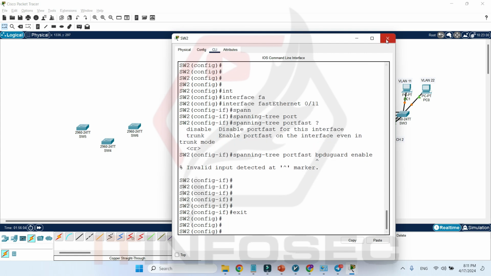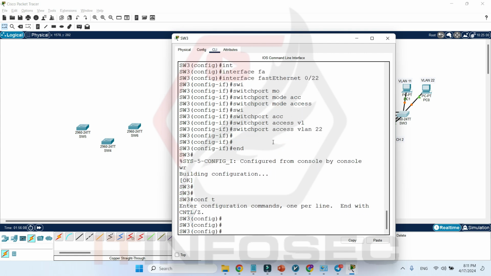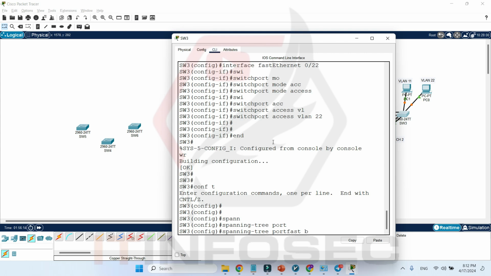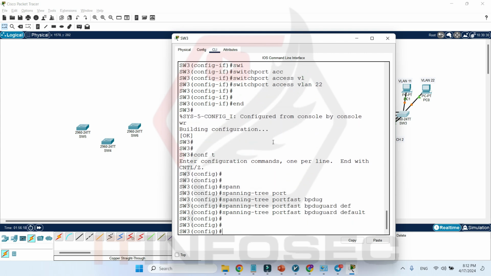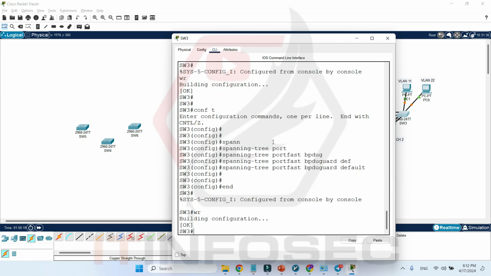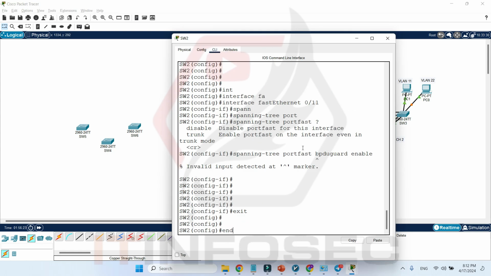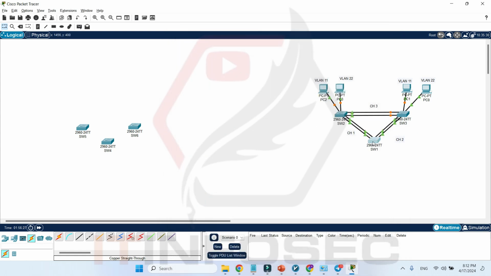On SW2, it's configured. On SW3, it also needs to be configured: spanning-tree portfast bpduguard default, and write. On SW2 it also needs to be written, and write on SW3.